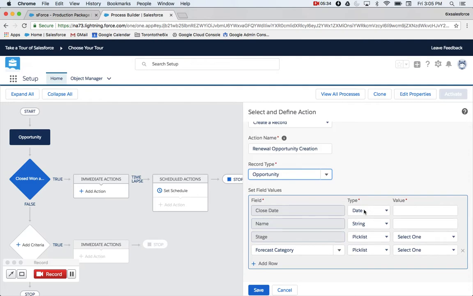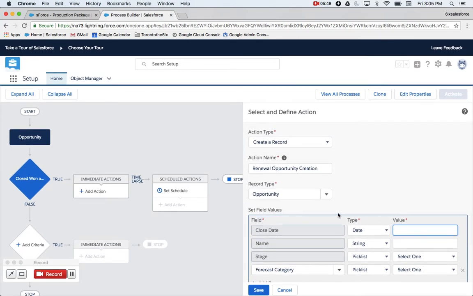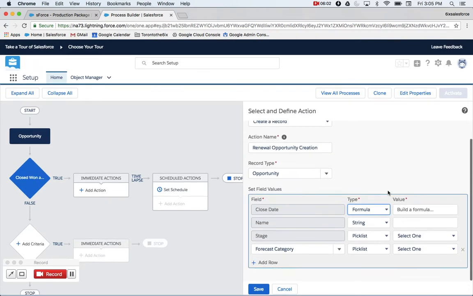we're going to want to use a formula here because what we're really looking for is the ability to close it, and we're setting the values of this new opportunity that's getting created. So we're not talking about the opportunity that's closing at this point. It's closed, we've evaluated it, now we're starting our action, which is to create the new opportunity. So that close date is going to be a formula field.